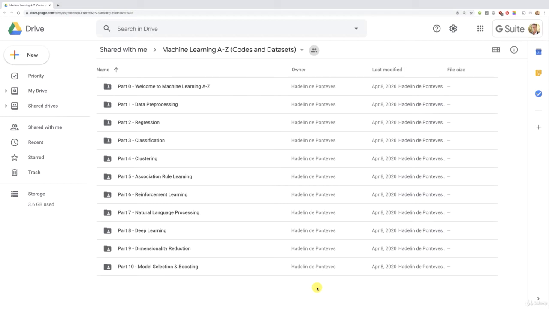And speaking of these branches, well, you have them in front of you. That's the whole folder of this machine learning A to Z course, structured into all the different branches of machine learning, from data preprocessing, regression, classification, clustering, association rule learning, reinforcement learning, NLP, and deep learning.